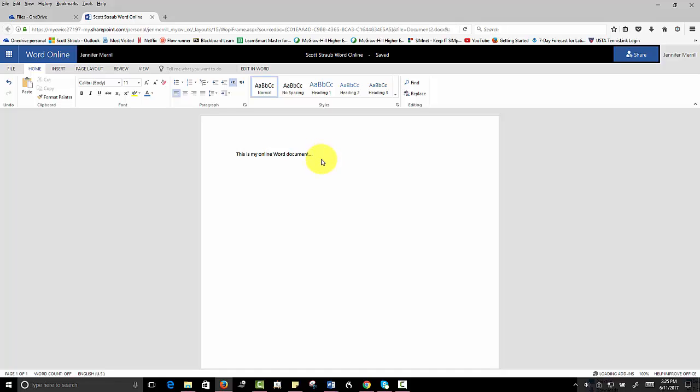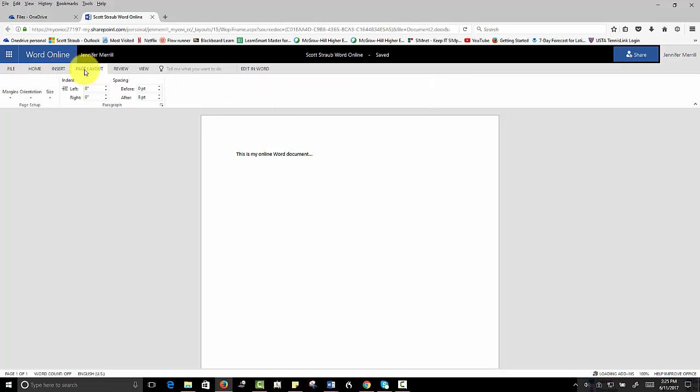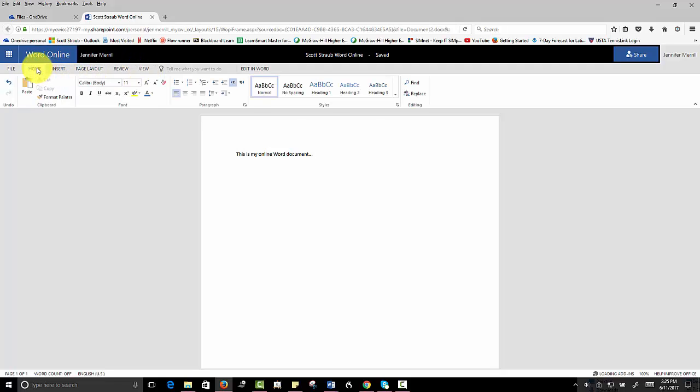Well, a couple quick notes about this. You can use this just like you use Word, the robust version you find on your computer. You can insert things, page layout. You'll notice there are less tabs up here and less features though. That's because this doesn't do every single thing that the robust version on the computer does, but it does a lot.